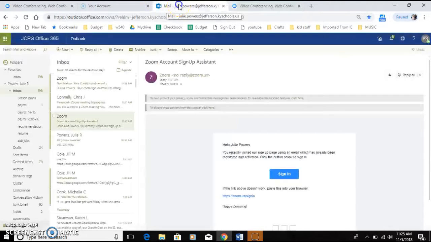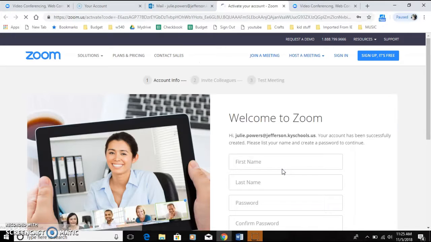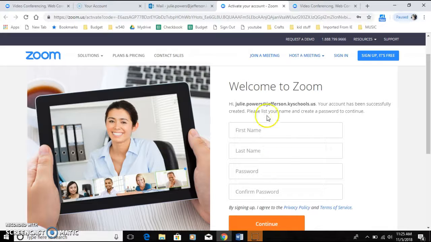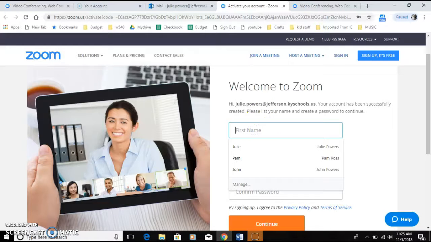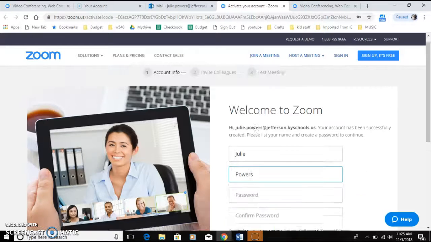Okay, so I'm going to go over to my email. And it'll say Zoom account activation. Once you get this email, it may take a little bit of time to get to you. You're going to click on Activate Account. And then it's going to say, welcome to Zoom. Hi, Julie.Powers. Your account has been successfully created. Please list your name and create a password to continue. So you're going to put your name. Don't put my name. Put your name.